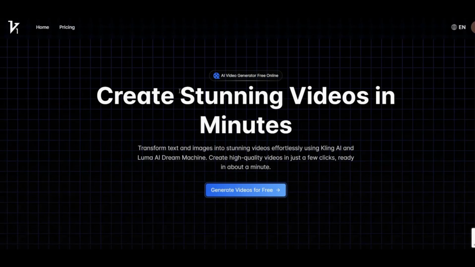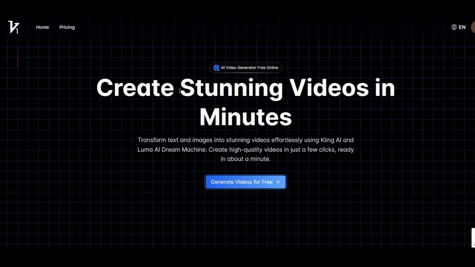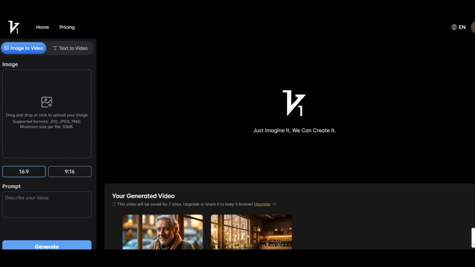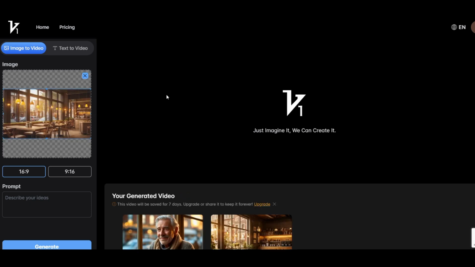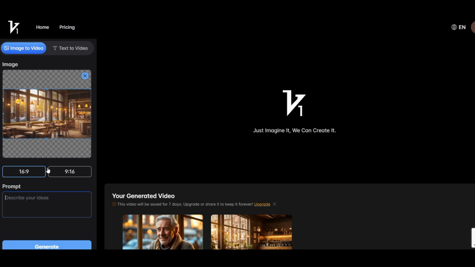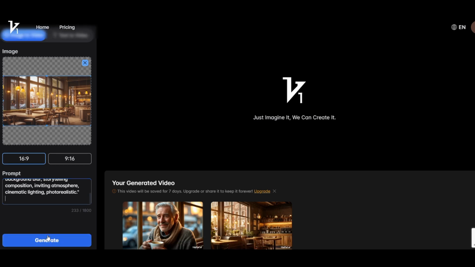For the very first scene of the video, I used Vidful AI. It's a simple tool that lets you turn images into cinematic motion clips with just a few clicks. All you have to do is go to vidful.ai, click on Generate Videos for free, and upload the first scene. Next, I copied the exact scene description from our Google Doc and pasted it into the prompt box. Then hit Generate. Within a few minutes, the tool transformed the static image into a smooth, cinematic animation.